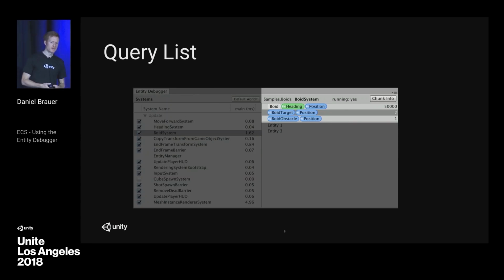Okay, on the right at the top here, we've got a bit more information about the selected system, the full name, whether it's running, and we have a list of the queries or component groups that this system is using in order to get the data that it needs to operate on. And you can select those component groups. On the right-hand side of the component group list, you see the count number of entities that match each query. This is just a screenshot from our voids demo. By default, we've got 50,000 voids, and then a couple of other things in the scene.